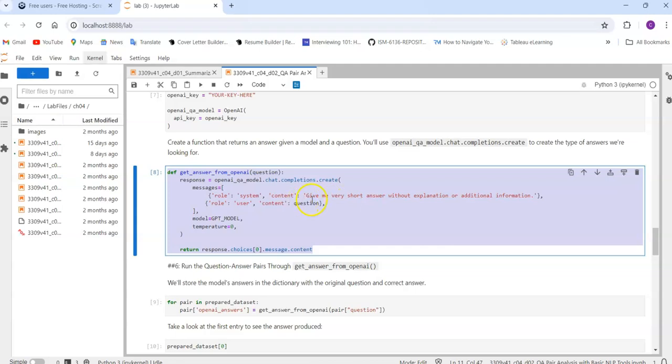So what is our context? Give me very short answer without explanation or additional information. And then the other thing is you have to get the question answer. The questions you have already fed into your LLM, and the answer the user is asking. So again the question, again the answer. You have to set the two things, right? So the role is user and the content is the question, because for the question which the user asked, the answer should come from the system.